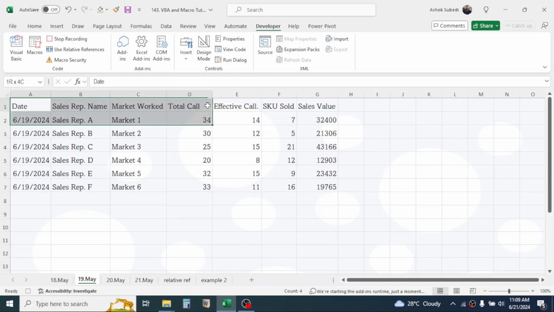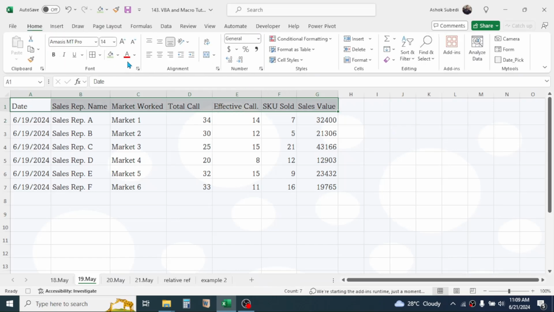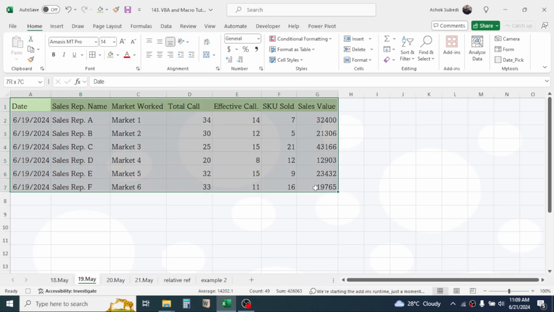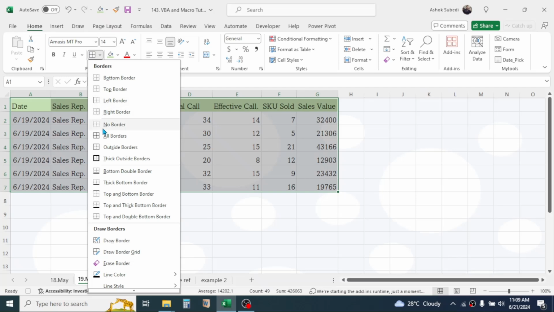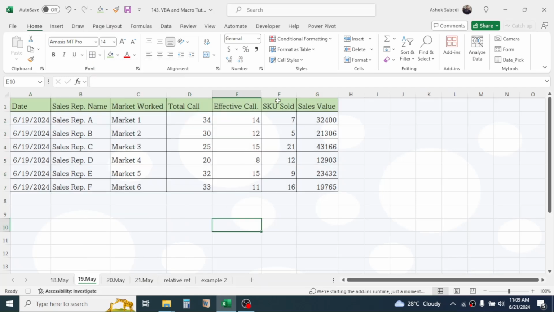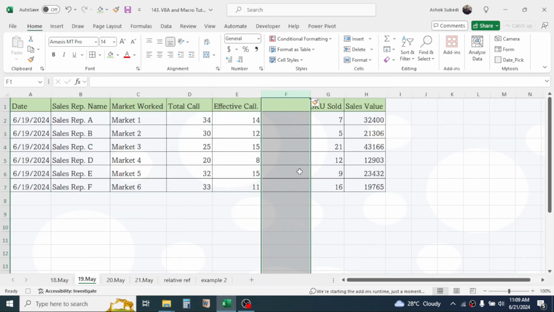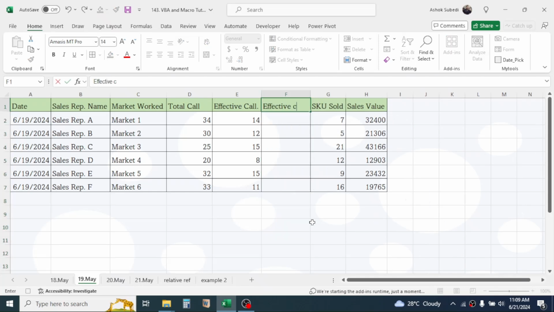Now select your column headers, then apply the background color here, then select the data, apply the border by going to this all border, then here insert a column, then in the inserted column write effective call percentage. Then here use this formula, press is equal to, click on the effective call divided by total call, change this to percentage by clicking on the percentage, then drag this down, then here calculate the total.